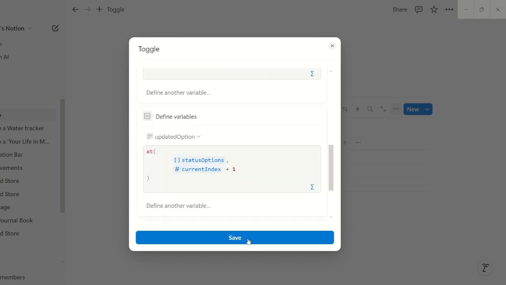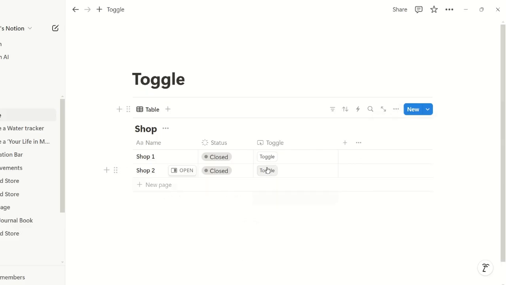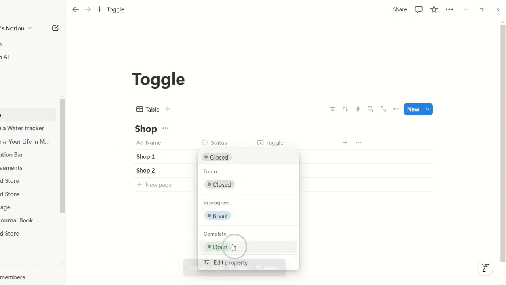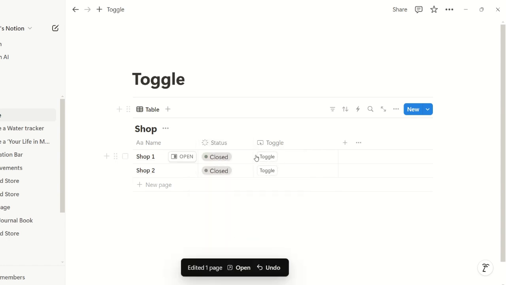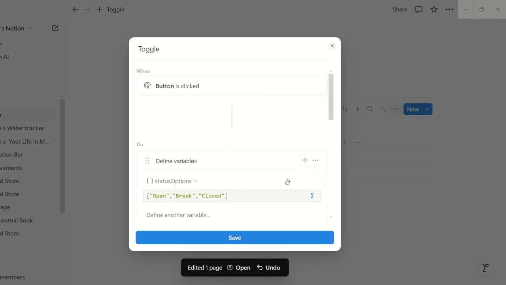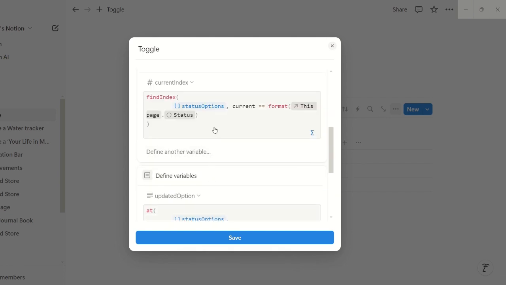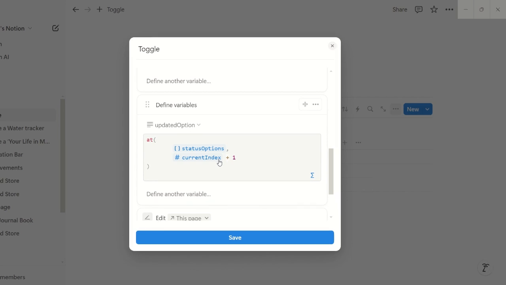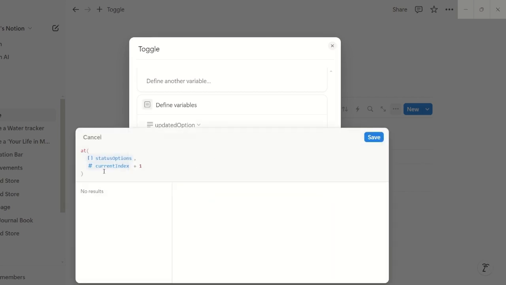we'll just check how this works. Save and just try this. But this doesn't work the way we want. If it is open, we'll click toggle, it will go to closed. But it doesn't work exactly because the updated option here is just adding plus 1 to the current index. So what if the current index is at the last option? In that case, we need to define a logic here.